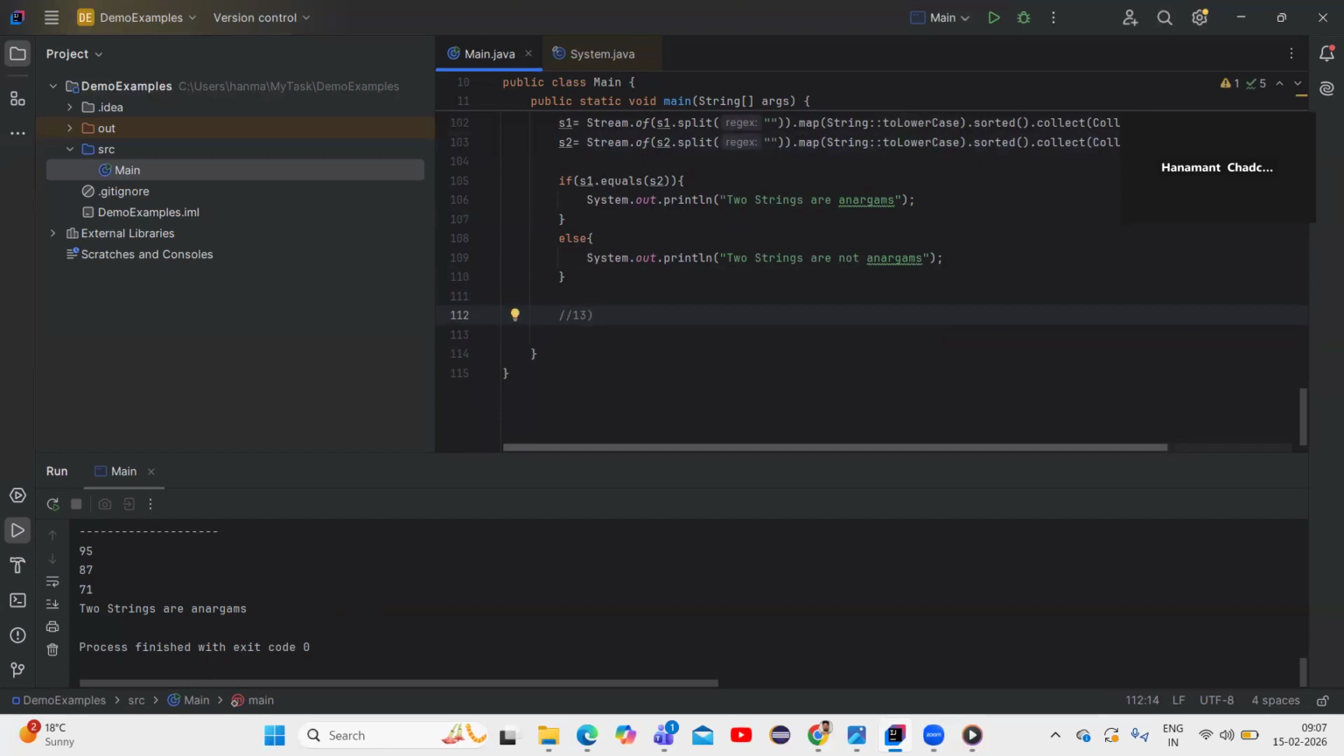The 13th question is nothing but find the sum of all digits of a number in Java 8. This is the 13th question. So for that, what we will do, we will take one int i here, 15623. This is our integer, right?